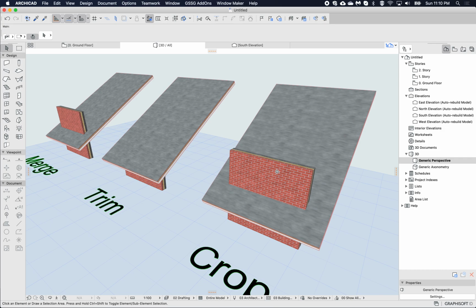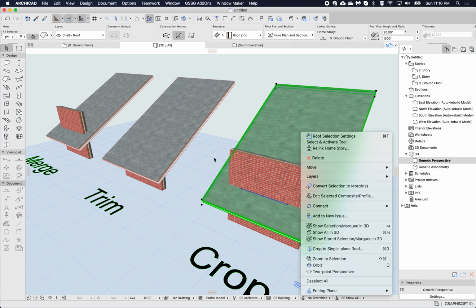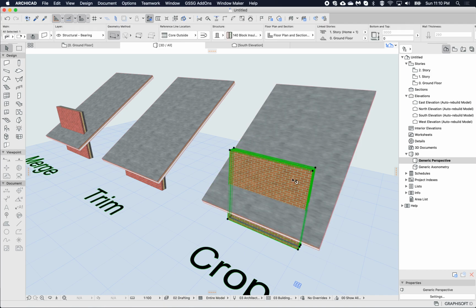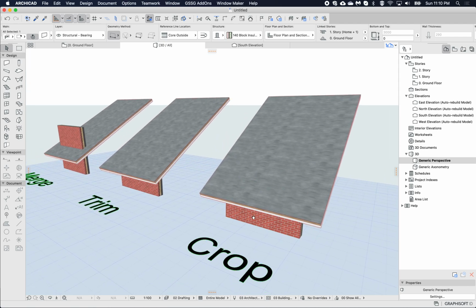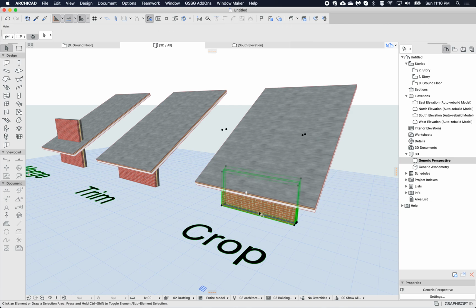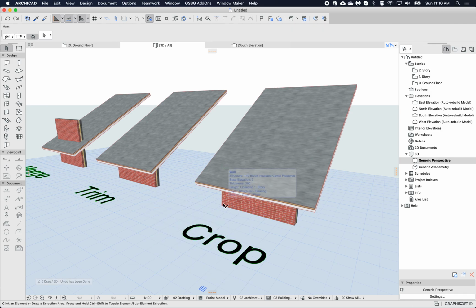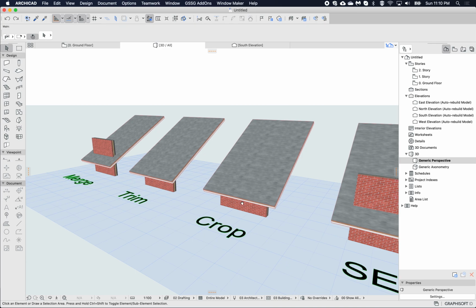There's another way. One way I showed was right-clicking and cropping to a single plane roof. But if I select just the wall and hit Command on Mac or Control on Windows and then click on the roof, this also will do a crop. This is just a small shortcut to do the same crop. But again, this is not a live connection, it's permanent, and we have to undo that crop. It's also at the element level.